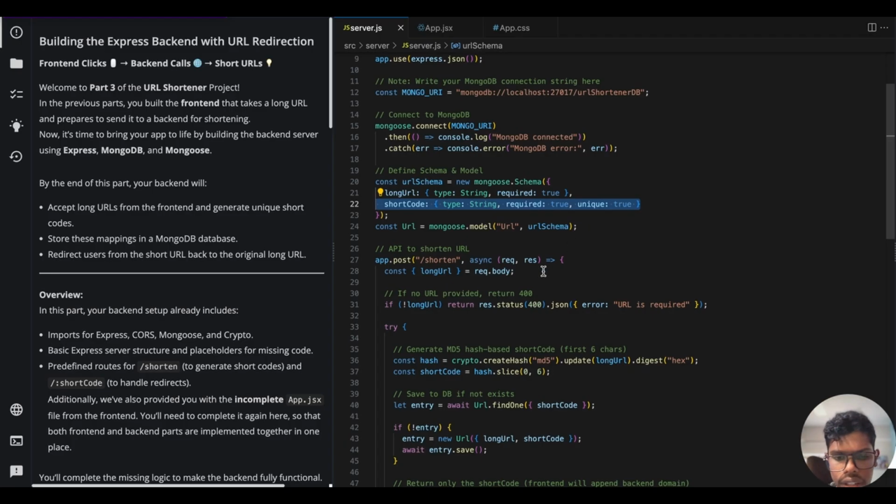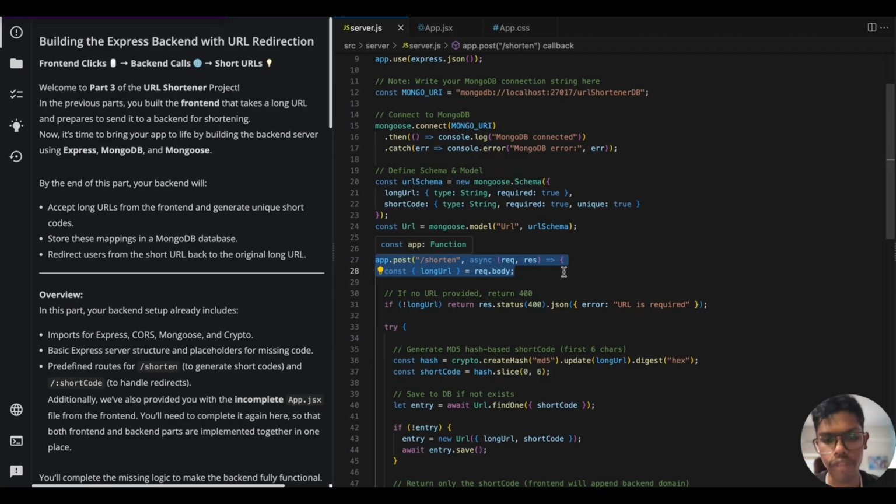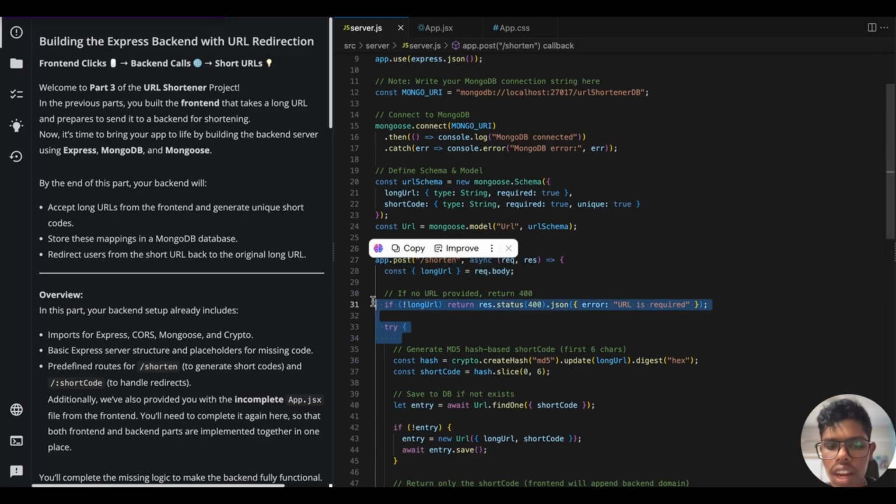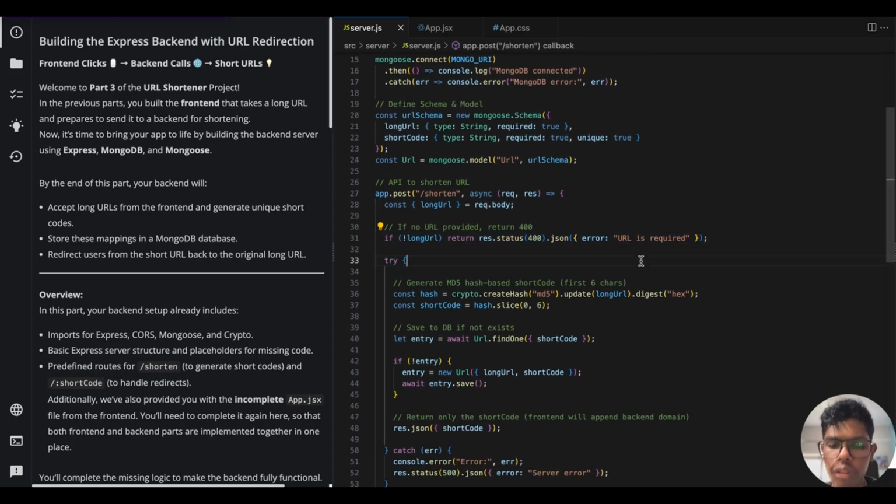So what we do is we use the API to shorten the URL. Now we are using the POST method to send the information to the backend. Now if there is no URL provided, then we say there is an error, "URL is required". Now if the URL is provided, then we try to make it MD5 hashing. So what is MD5 hashing? Basically, MD5 hashing is to make it unique and consistent. So we try to generate an MD5 hash based on the first 5 characters.